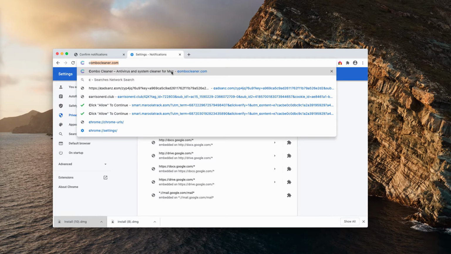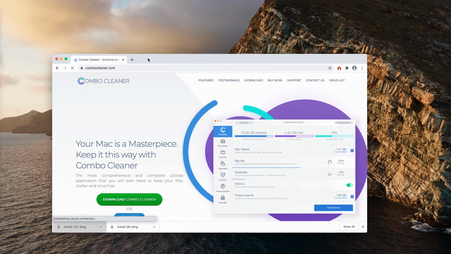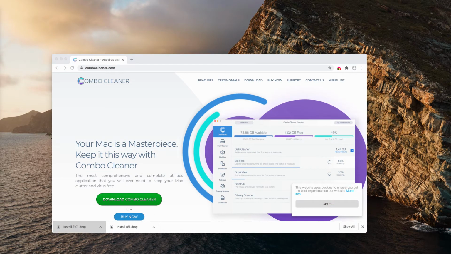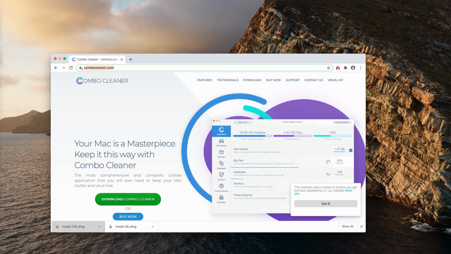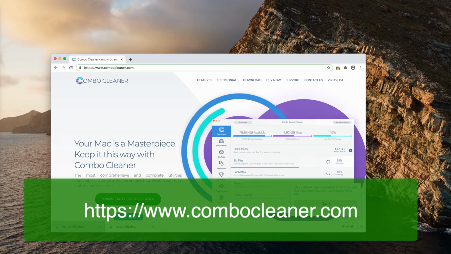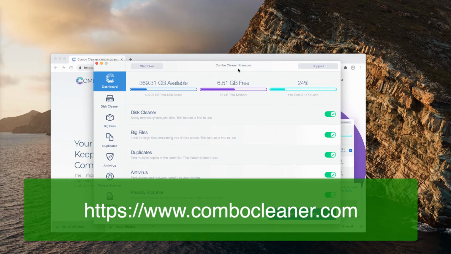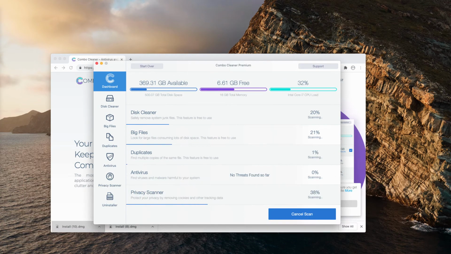Now, I also suggest that scanning your Mac additionally with a reliable antivirus is extremely important. I believe that you may do it very well with Combo Cleaner Antivirus for Mac. Get it on this page, combocleaner.com. Download the software and click on Start Combo Scan. This will begin the detailed research of your Mac.